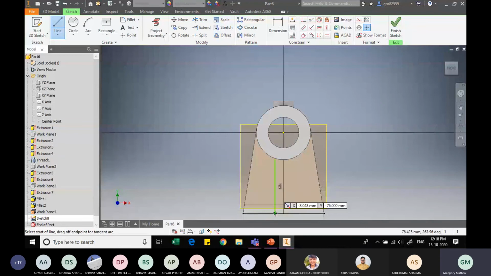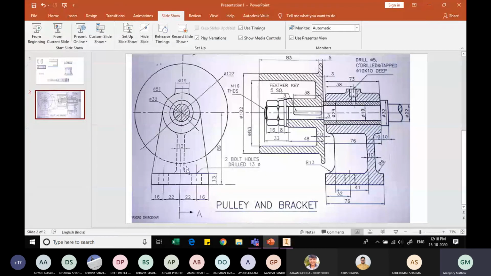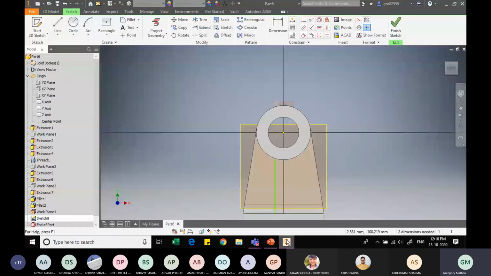I got this. Now going back, we know the thickness of the rib is 10 mm, so from the center line it should be 5 mm offset. So the dimension between this line and this line should be 5 mm. So that is one side done. Similarly doing it for the second side also.